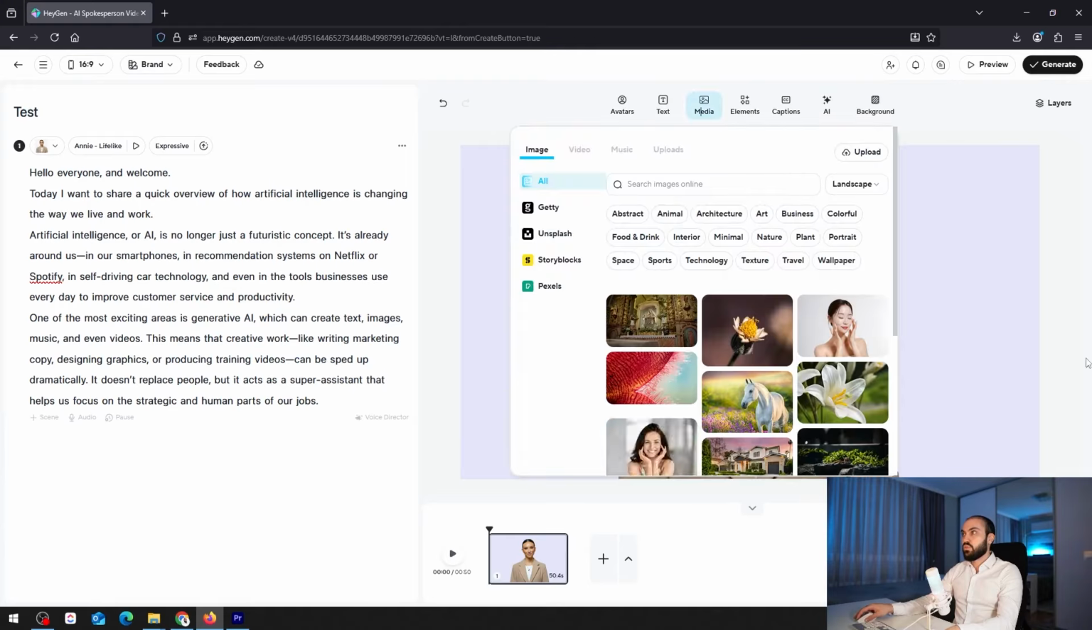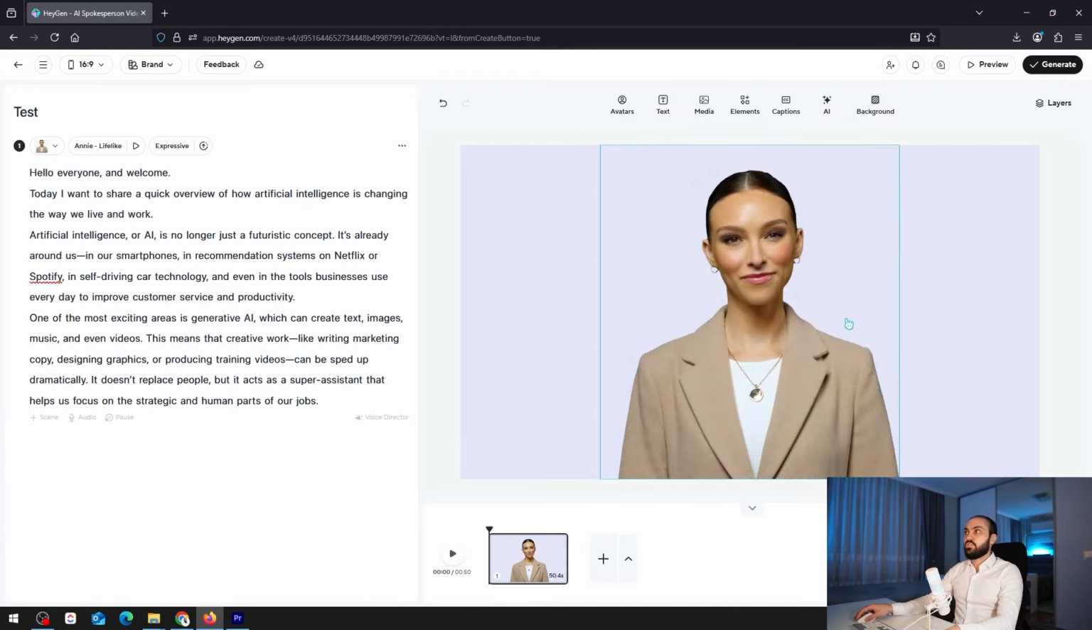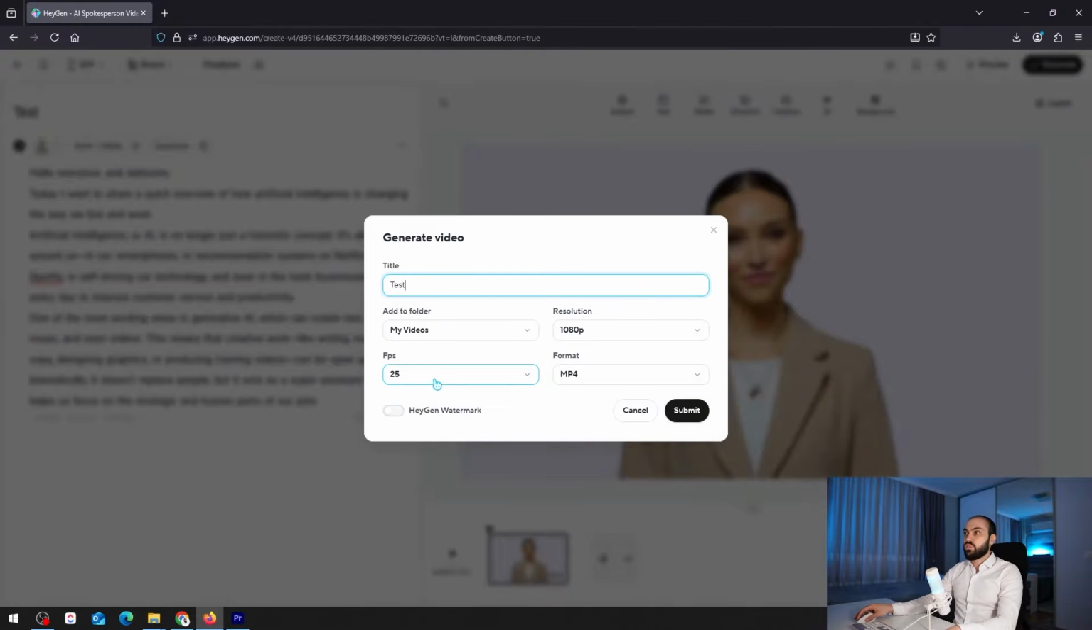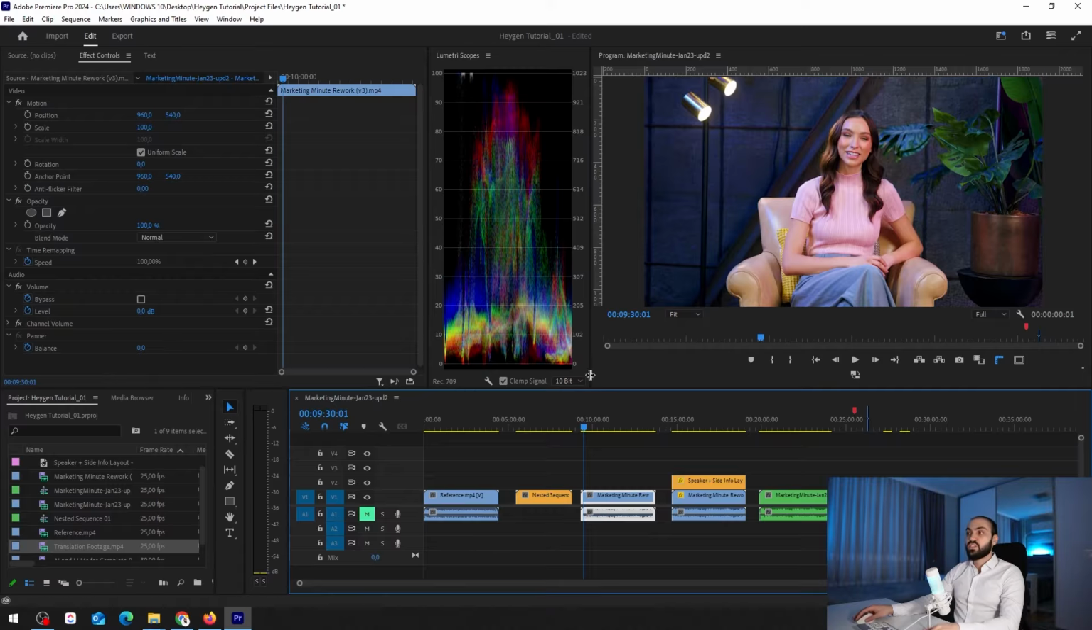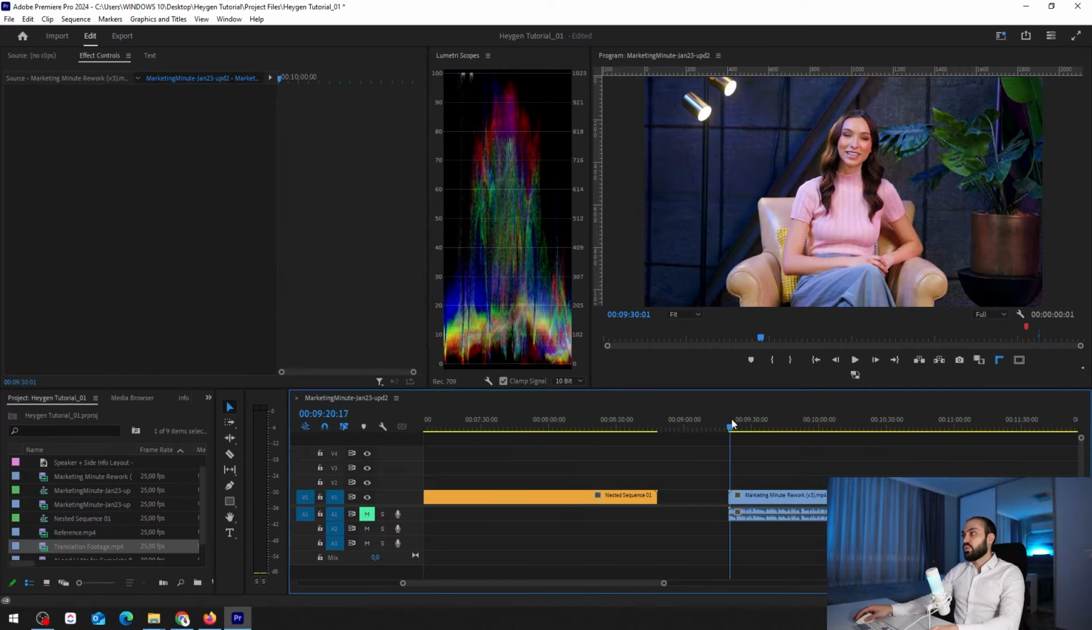You can add media, graphics, different backgrounds, and you can just experiment with lots of these things. And once you're done, you can go and generate it, name it, add resolution, FPS, and go to submit. I already did it before and I have the final export here. So let's see how that sounds.